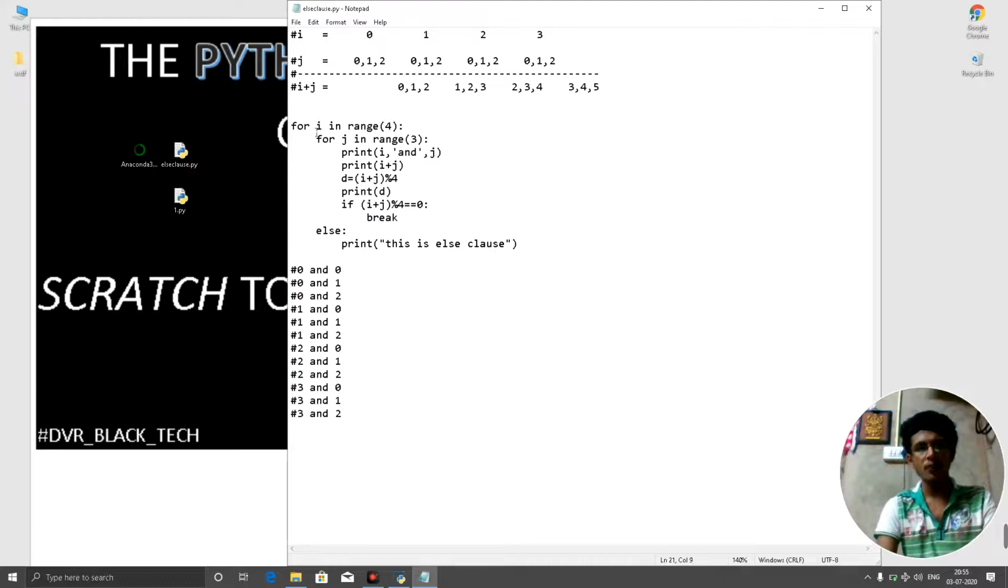Just look here. For i in range 4, I am using two for loops: for i in range 4 and for j in range 3, print i and j, and print i plus j. For checking purposes I am printing i and j, then I print i plus j, then d equal to i plus j mod 4, print d. If i plus j mod 4 equal to 0, then break, else print. Okay, this is the program.